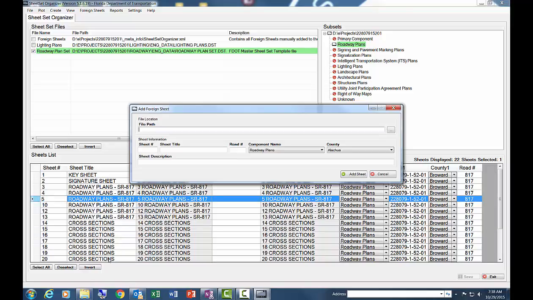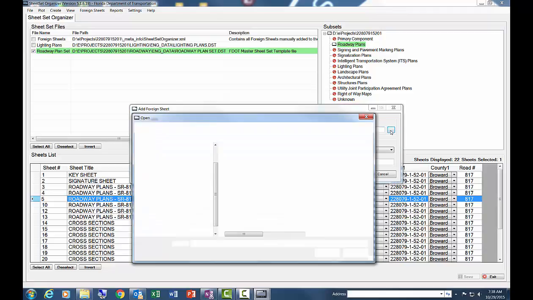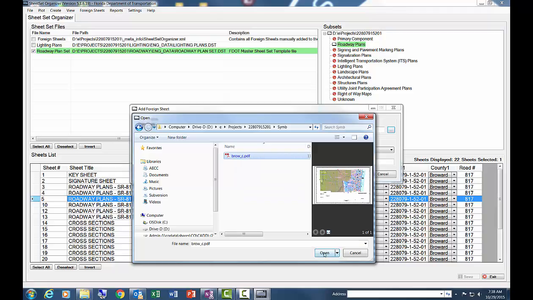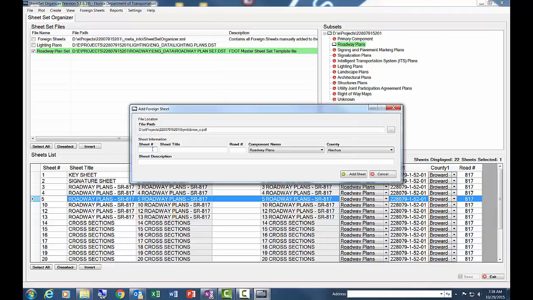So let's right-click, add foreign sheet, and it's presented me where I'm going to navigate to find that sheet. I'm going to browse out to my project and select that sheet, and I happen to have that somewhere right here in the sim folder. I'll select it, select open. I have to give it a sheet number, so let's give it a sheet number 6, and this happens to be a county map. It's not really a legitimate example, but we'll make it work.